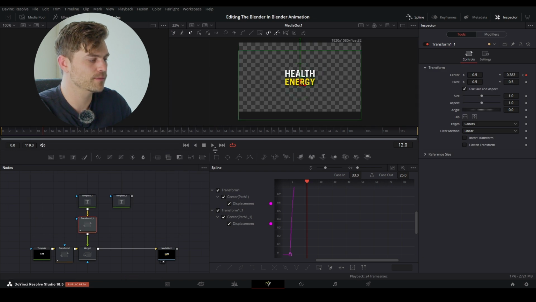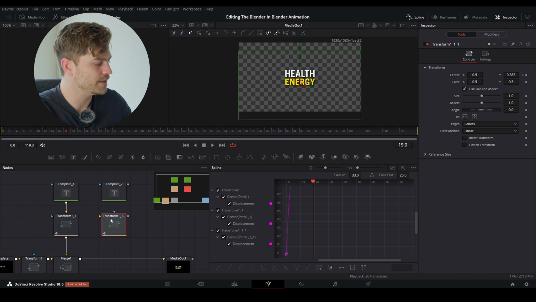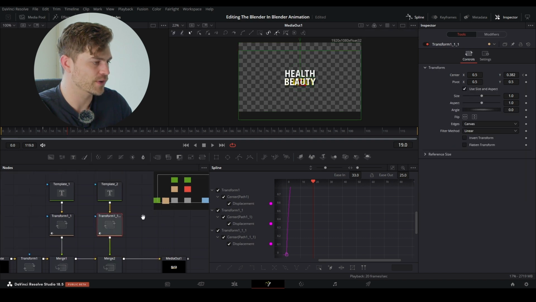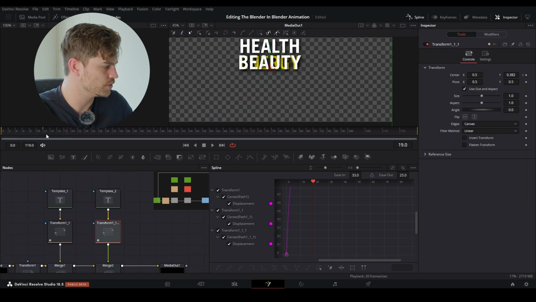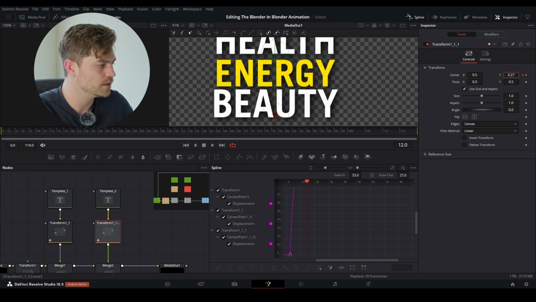Now we've got a transform and they are both moving at the same time, but we're going to change that later on. I'm going to add another transform node right over here. So copy it, paste it, template, connect it to the transform and connect this one to the node setup. And right over here, we can change it once again. So go to the right keyframe, which is going to be number 11 or 12 right over there and bring this down again. So now we have health, energy and beauty.